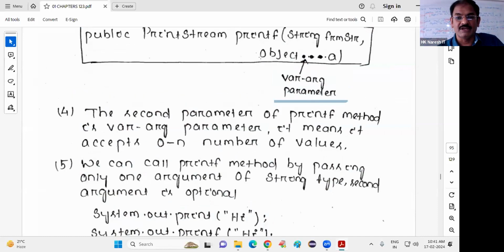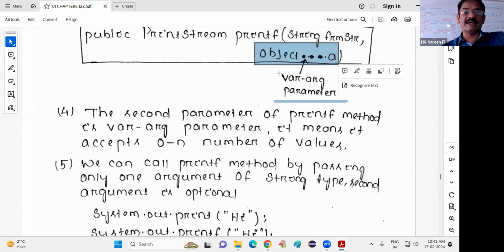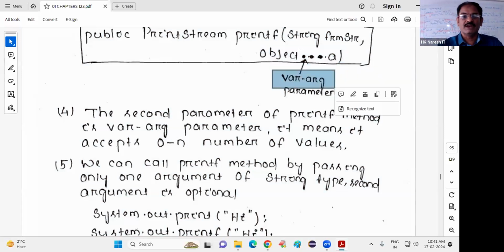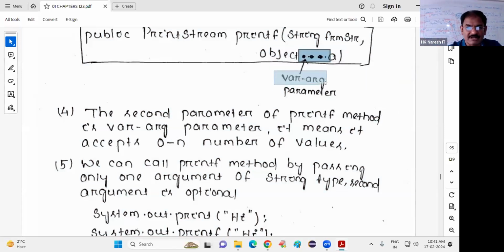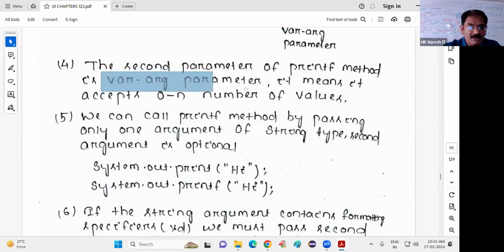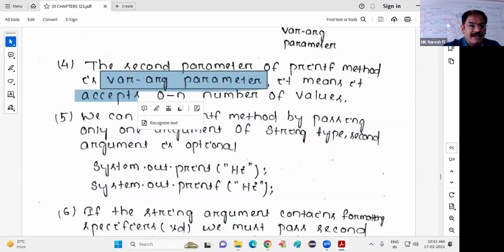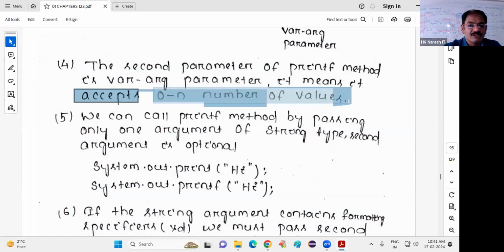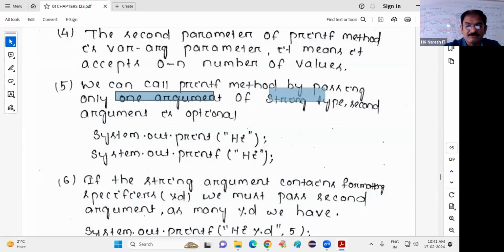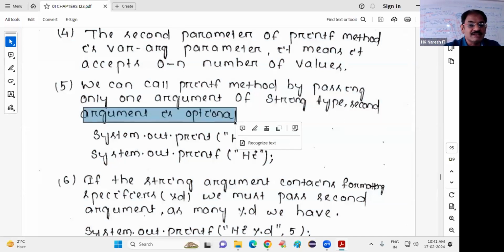Vararg. Tell me, how many placeholders do we have? 1. This 1 can accept 0 to n values. That's why it is named what? Vararg. Wherever you see 3 dots, you have to pronounce it as vararg. The second parameter of the printf method is called vararg. It means it accepts how many values? 0 to n number of values. We can call printf by passing only one argument of string type, and the second argument is optional.